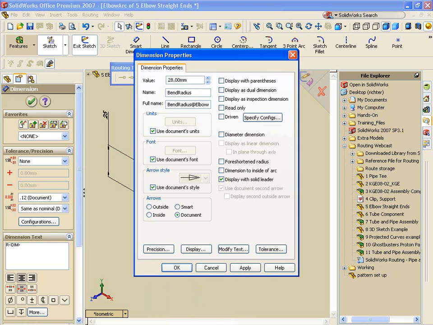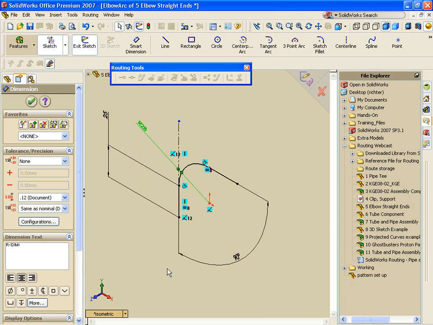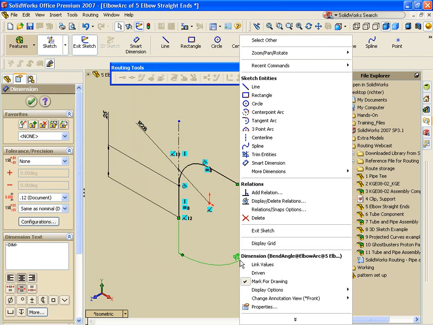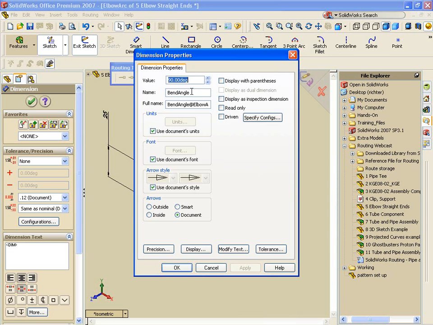And I'll change it to bend radius, and its full name is bend radius at the elbow arc. I'll go ahead and apply that. And this other dimension needs to be bend angle. As I right click on it, I can see that the current dimension name is bend angle at the elbow arc. If I needed to change it, I can click on properties and update it here.